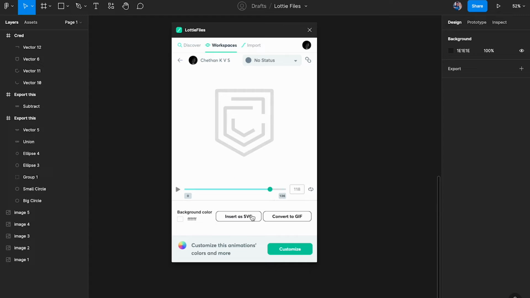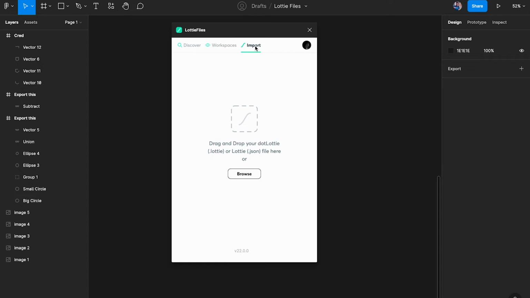There you go. Now you can import a particular frame as an SVG, or you can import it as a GIF file, which I think GIF file is probably what you would want. And then obviously you could go ahead and change this to status. You can copy the link, open the animation, and do all those things. But you can also go ahead and import the animation as well.